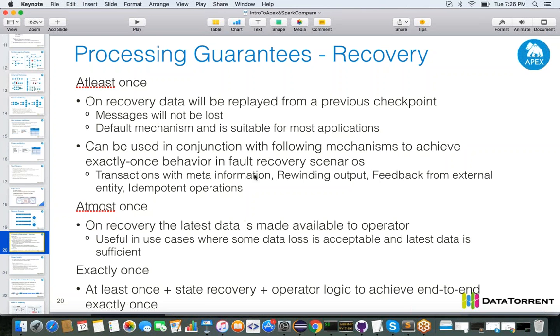When you do at least once and you add logic for state recovery to your operator, then you can achieve end-to-end exactly once. Usually exactly once is dependent on the external systems. Some systems like Kafka or Kinesis have a notion of offsets or sequence numbers to enable you to achieve exactly once semantics. Even with files, you can keep track of how many offsets you have read from the files.